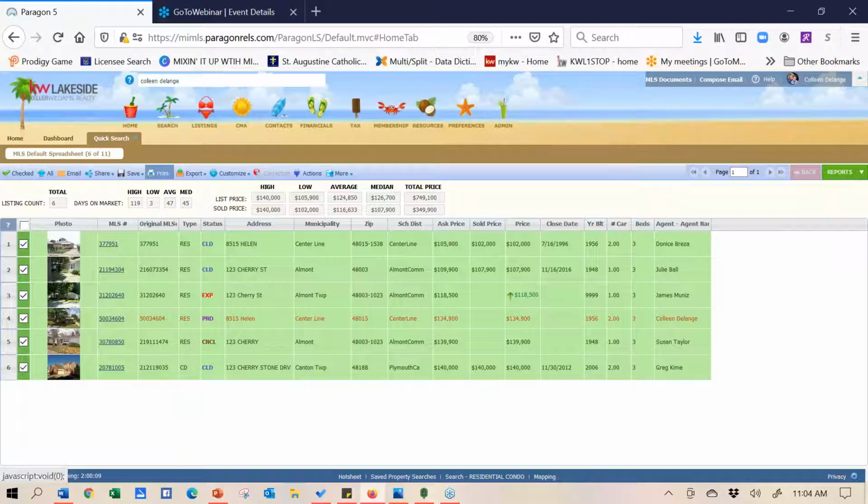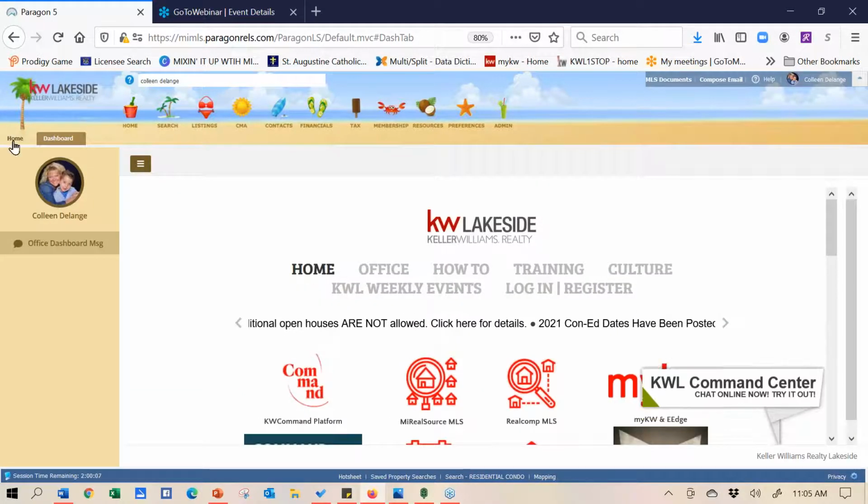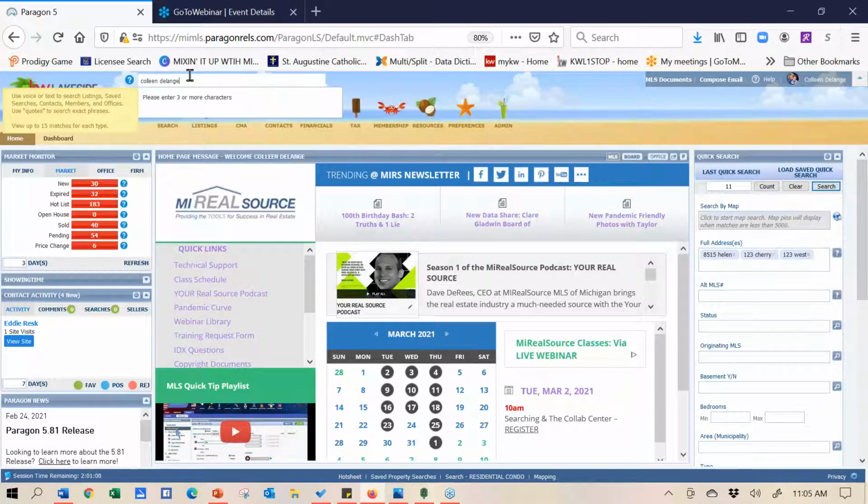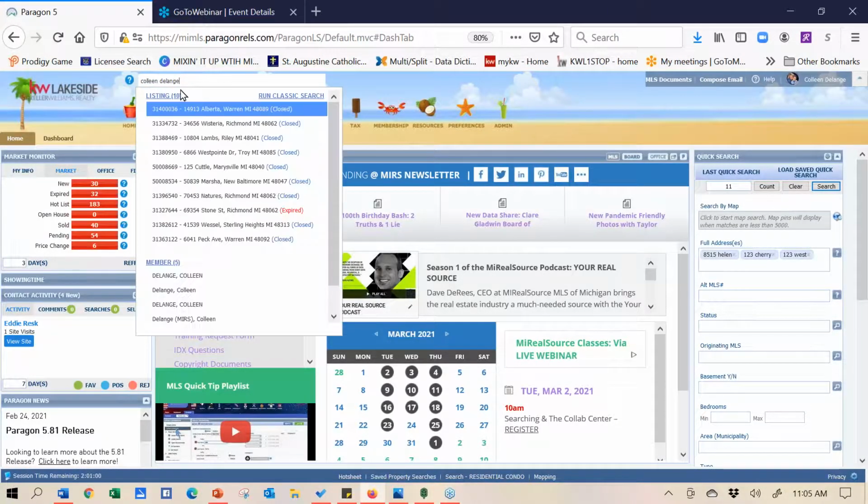But keep in mind, as a recap, if you're looking for one property fast, one MLS number, one listing agent, that's our power search right up here at the top. If I'm looking for a couple properties quickly, maybe I just want to do a real quick search, I can search here, or again, I can add up to 30 addresses in and do one search so I can now send them over to my client.